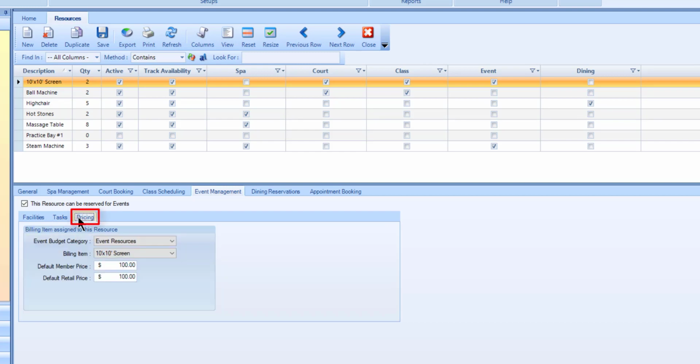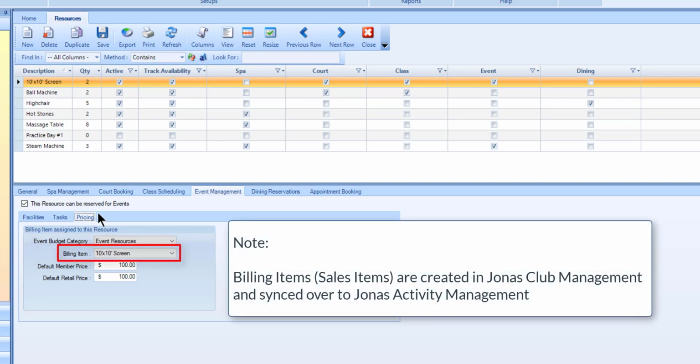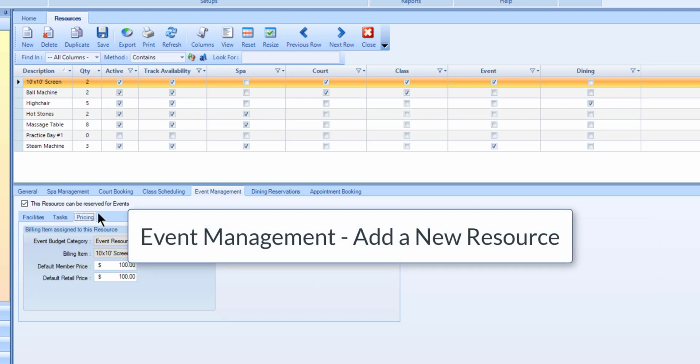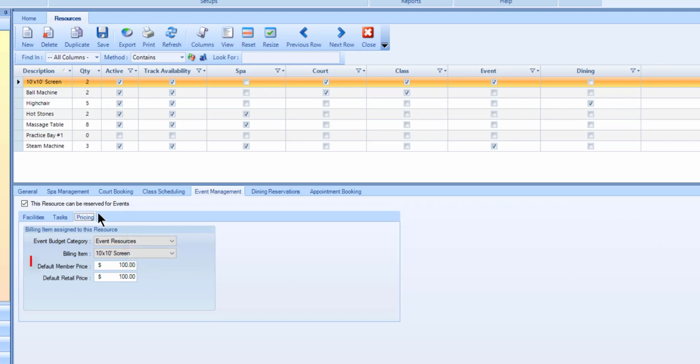In the Pricing subtab, you can set pricing for this resource. Optionally select an event budget category and select a billing item. For more information on how to create a resource billing item, watch the video titled Event Management: Add a New Resource. The default member price and default retail price will populate based on the selected billing item but can be overridden here.